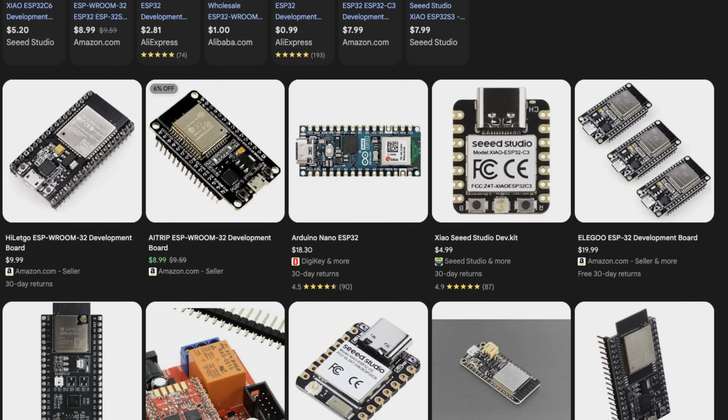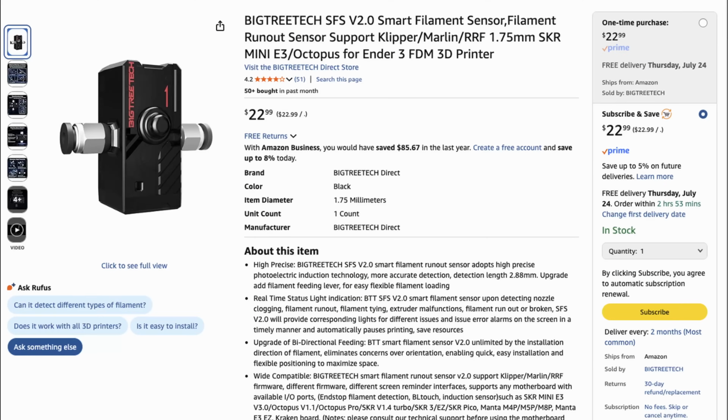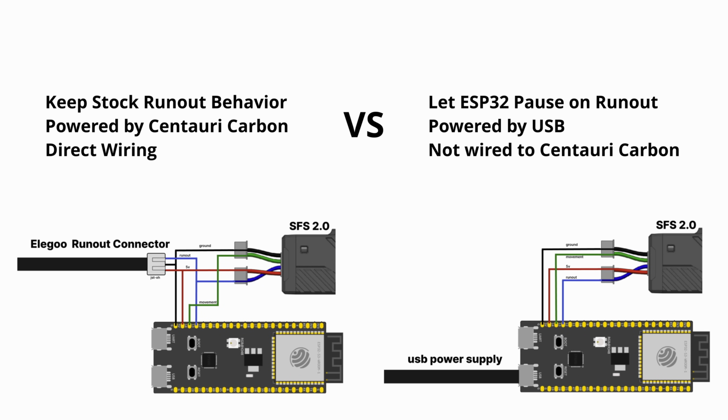Almost any ESP32 will work, but I prefer the S3 models because they're a lot faster. The only other thing you need is a BigTreeTech SFS 2.0. The total cost should be less than $30. Now you have a choice to make. You can wire the BigTreeTech as a replacement for the original runout sensor, or simply disable the original.